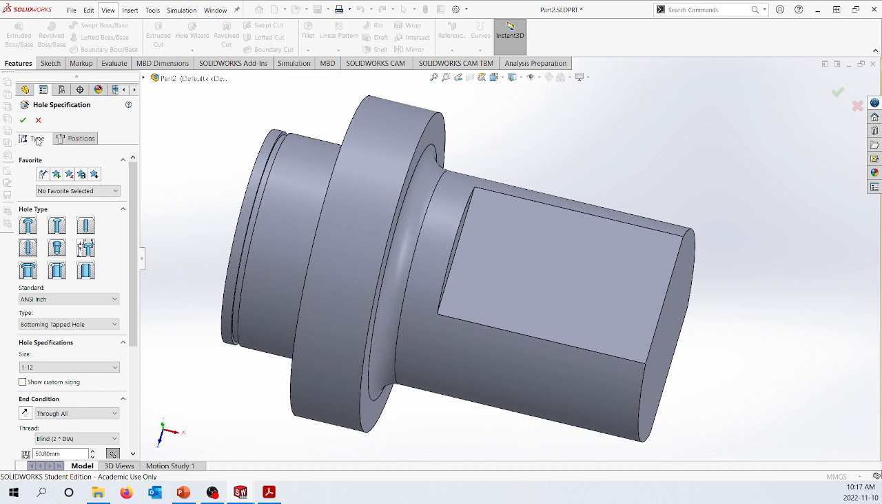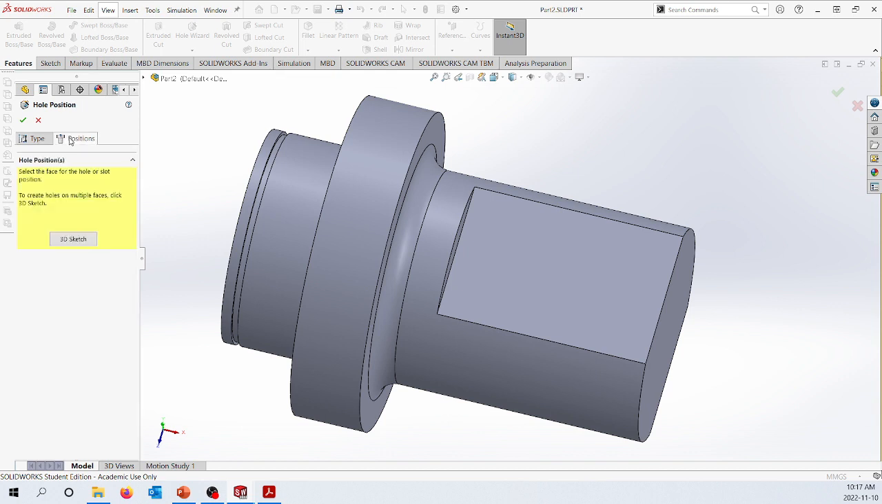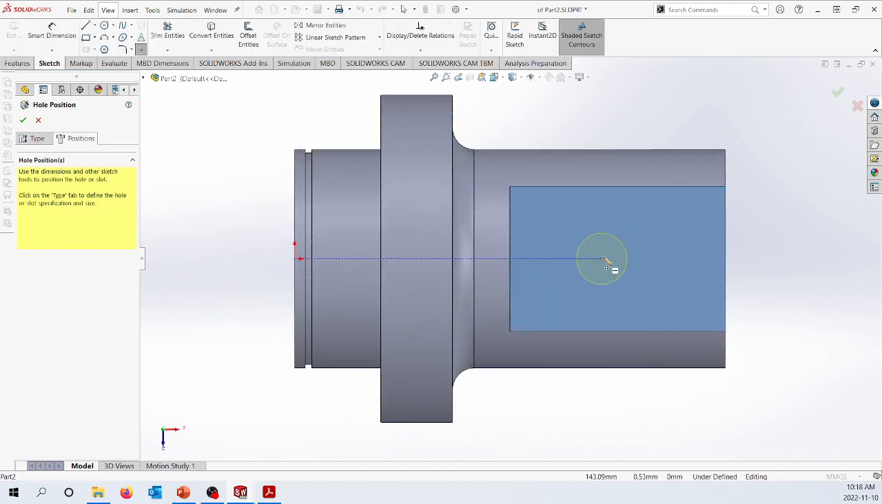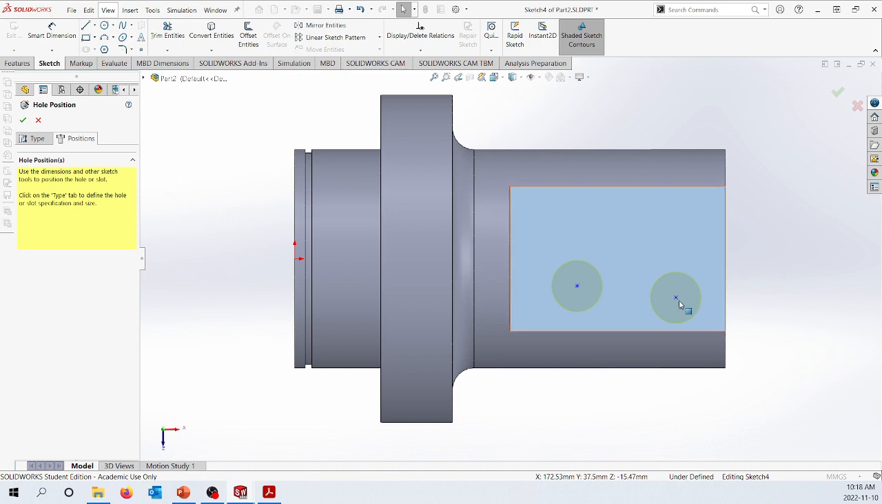And then up at the top you'll see we have a positions tab. Where do I want these holes to go? Fairly commonly, select a face or a sketch. So if I already have a sketch, I can pick that. But I'm going to pick this face because this is where I want my hole to be. And I could put multiple holes in if I want. I don't want multiple holes. I, in fact, wish to delete those holes that I just made, except for one.